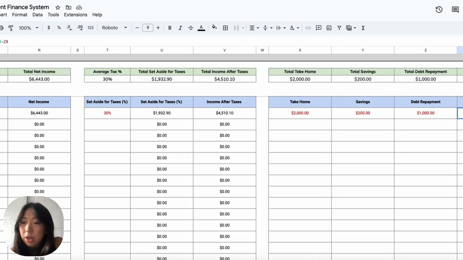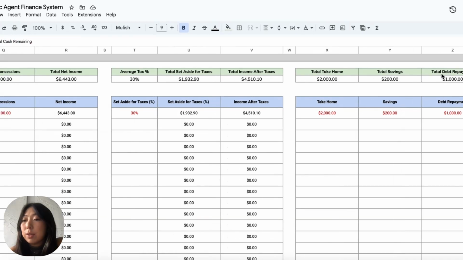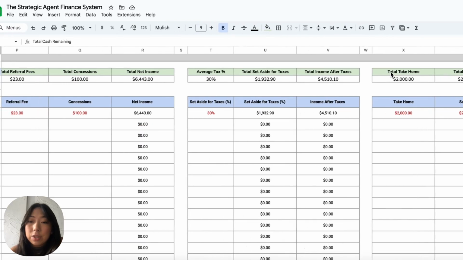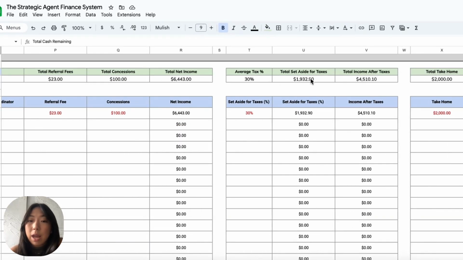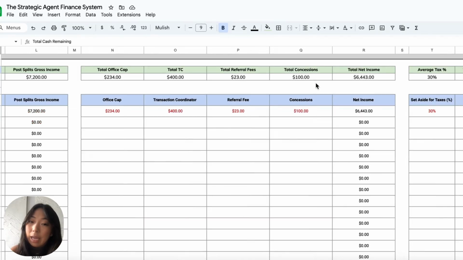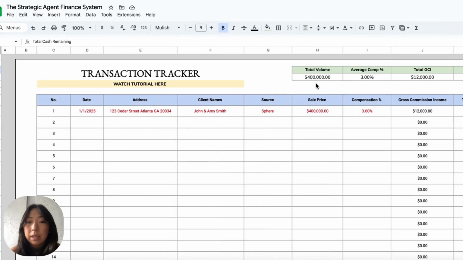And at the very top, this will give you a year view of everything. So you can see how much cash is remaining, the total amount that you've paid towards your debt, savings, your take home, all the way from your average tax savings to what should be in your tax bucket. So for this one, if you have a separate checking account for the money that you're putting away for taxes, you can see what that total amount should be. And all the totals will be at the very top.